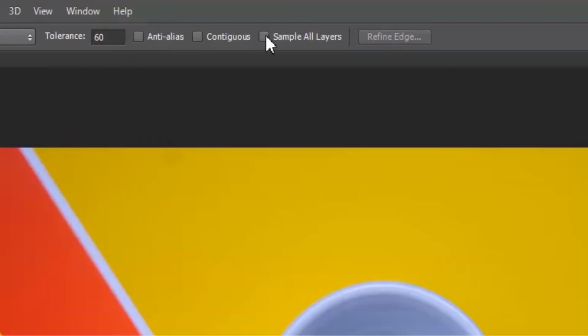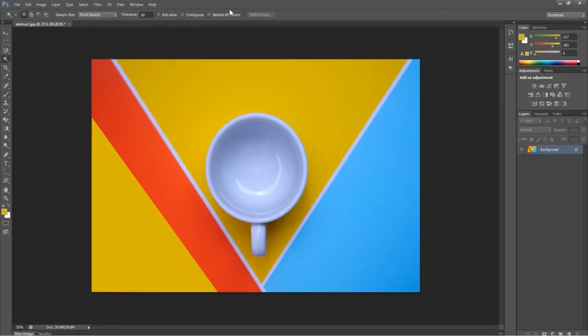Moving to the right, the next option is sample all layers. This option is the same as we discussed in our previous class, so I am not going to repeat it again. I hope you have understood this class.